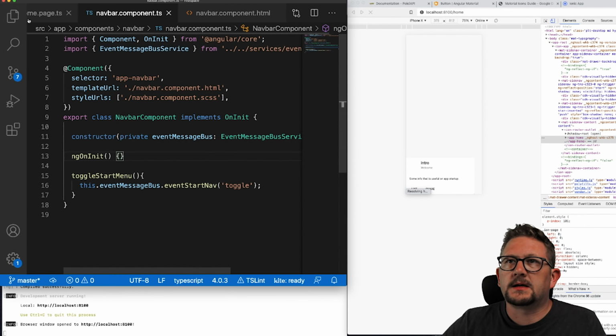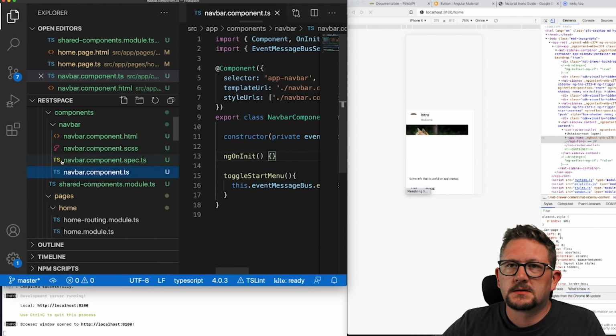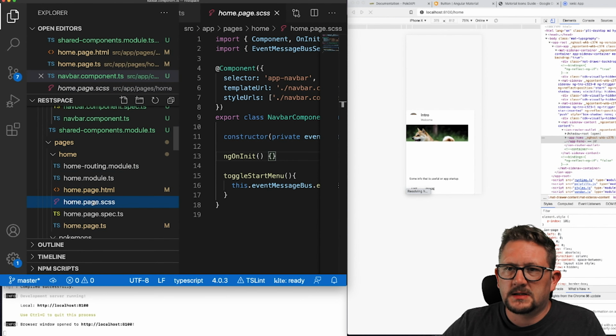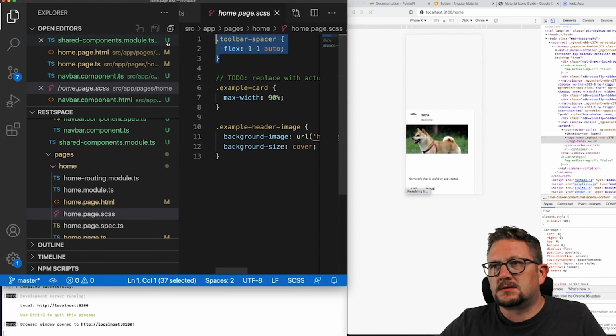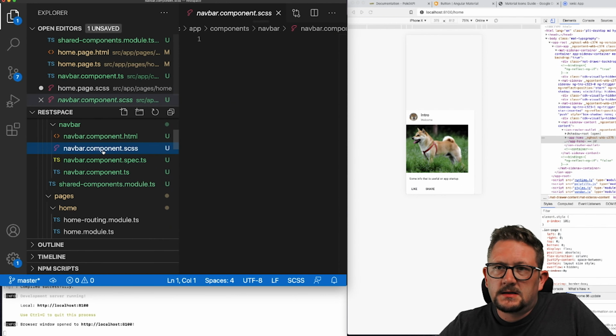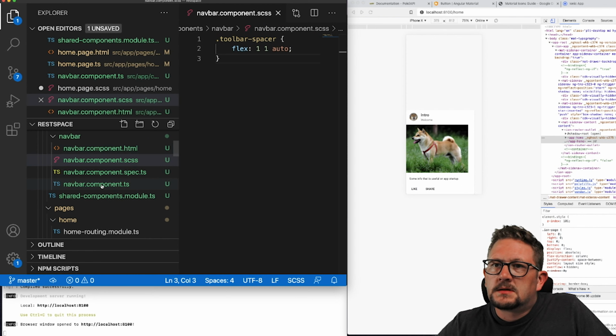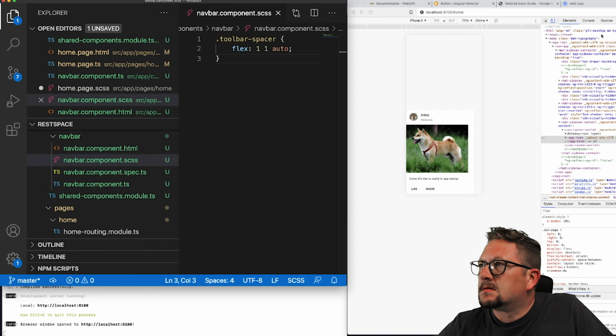Okay. Oh yeah, I need to copy the styling over. So the home page. Let's look back at the home page styling. There's the toolbar styling, and we will take that into the spec. Yeah, it will follow the toolbar spacing. Nav components.